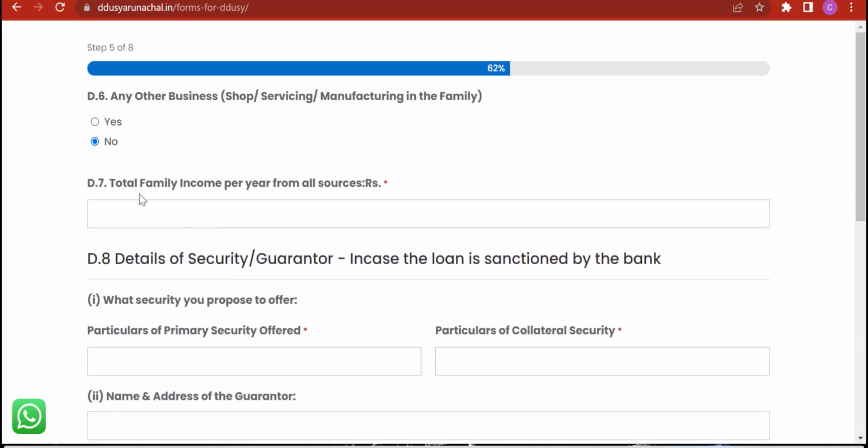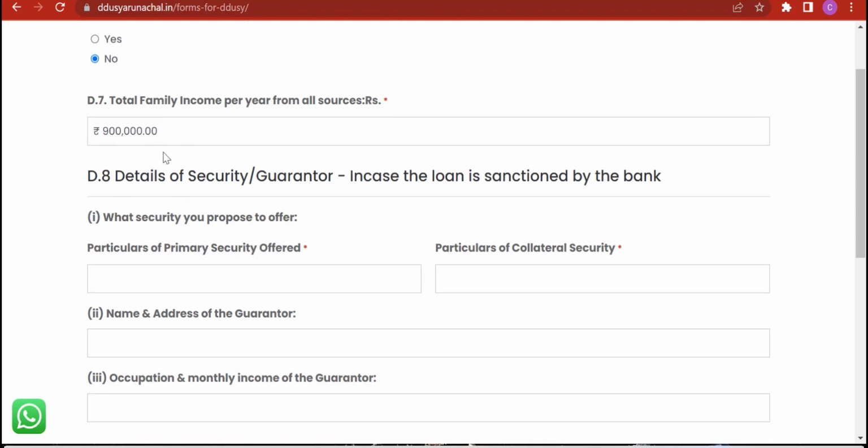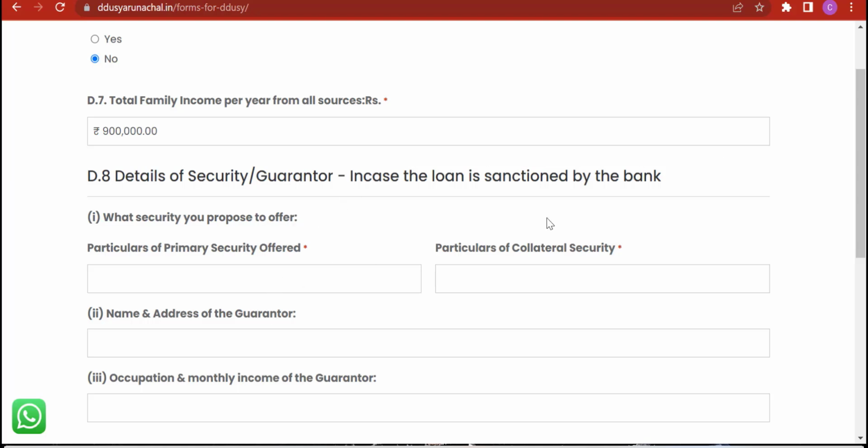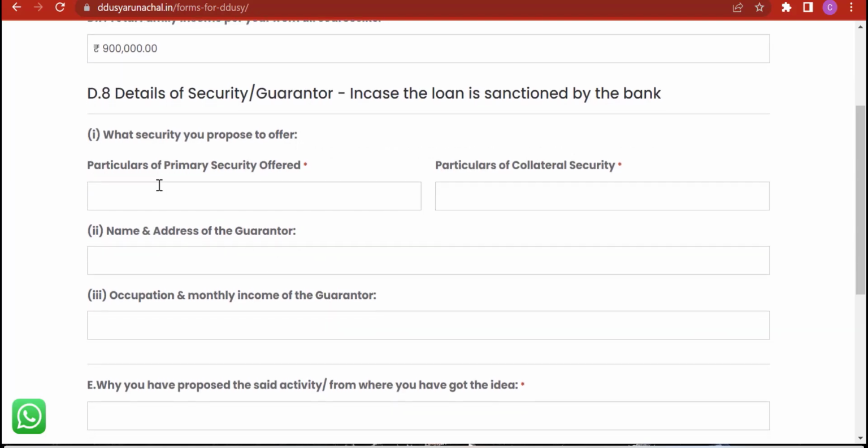Total income from family, from all resources, from businesses, from your work related, everything, okay? For demo purposes, I'm just putting a random number, but you make sure you calculate the income from all resources correctly and enter the details here, okay? And we have details of security guarantor in case the loan is sanctioned by the bank. What security guarantee are you proposing, okay? So particulars of primary security offered, I will give it as building, collateral security gold, just mention in detail, okay?